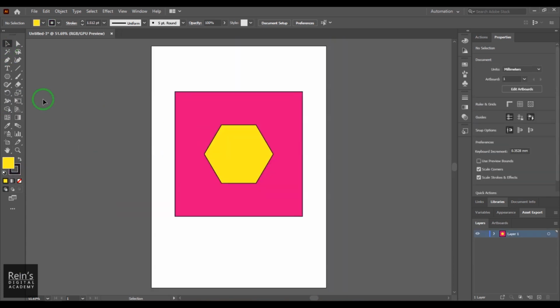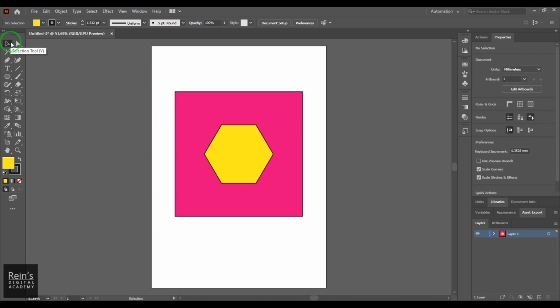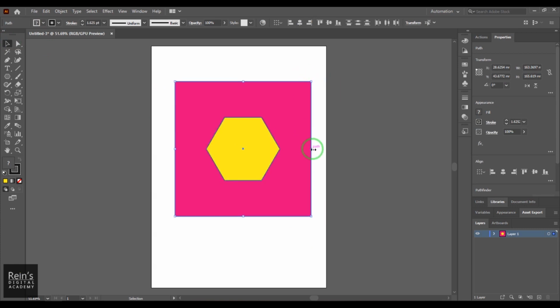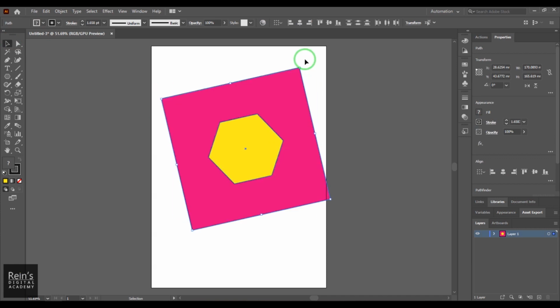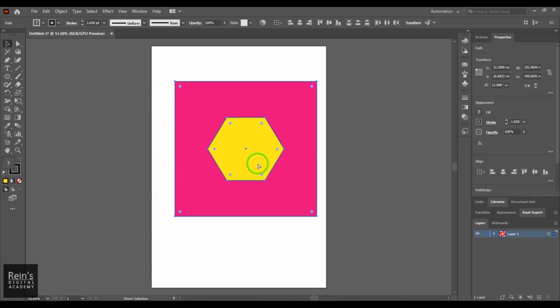Let's have a look at some tools here which are basically used to transform the object. We have the free transform tool and we have a puppet warp tool. So let's explore these tools. Generally, with the selection tool, by default you get a transform tool here where you can scale the object. You can rotate them and move them. So moving, rotating and scaling is basically called transformation.